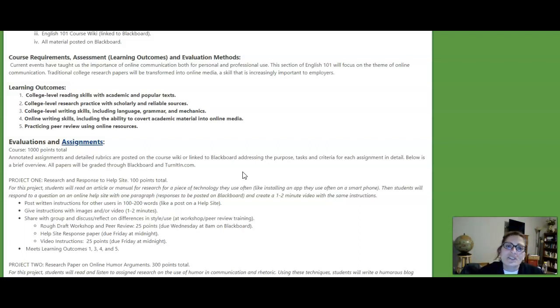You're going to need college level writing skills, of course, with language, with grammar, with mechanics, structure, organization. And you're going to need online writing skills. That is an ability to convert traditional paper writing, text, academic writing, into online formats that are now necessary in our academic and professional world. And you're going to have to practice peer review.